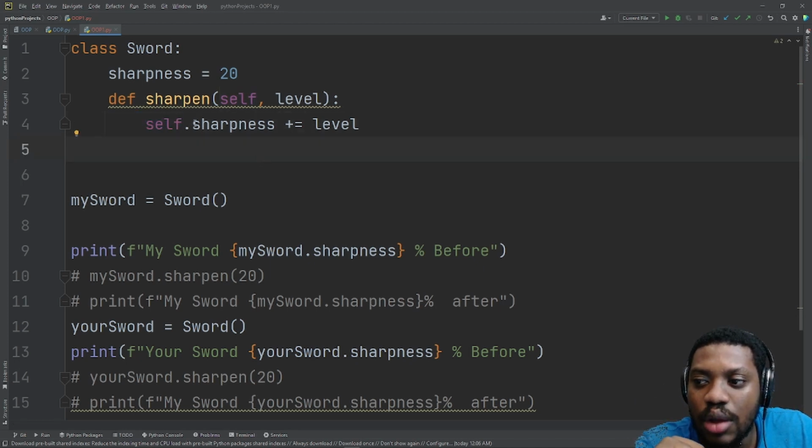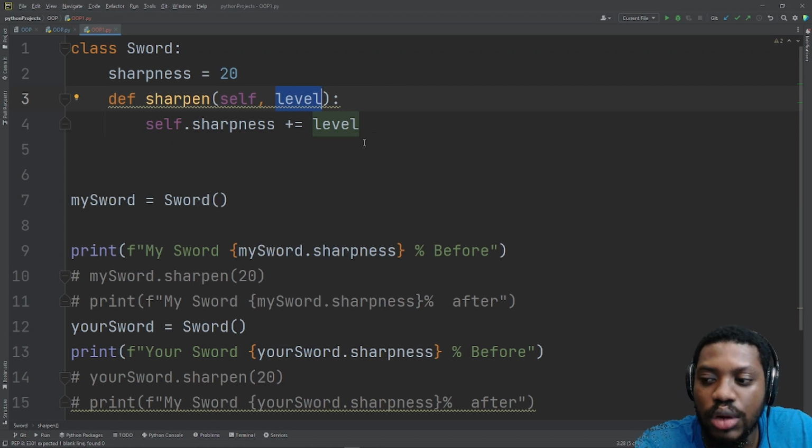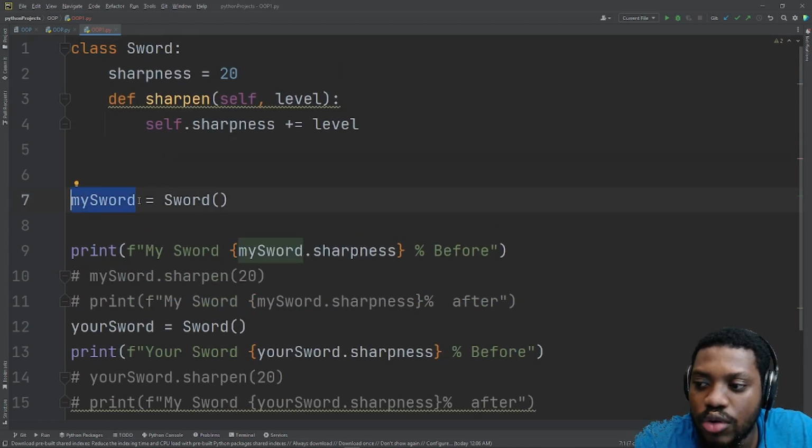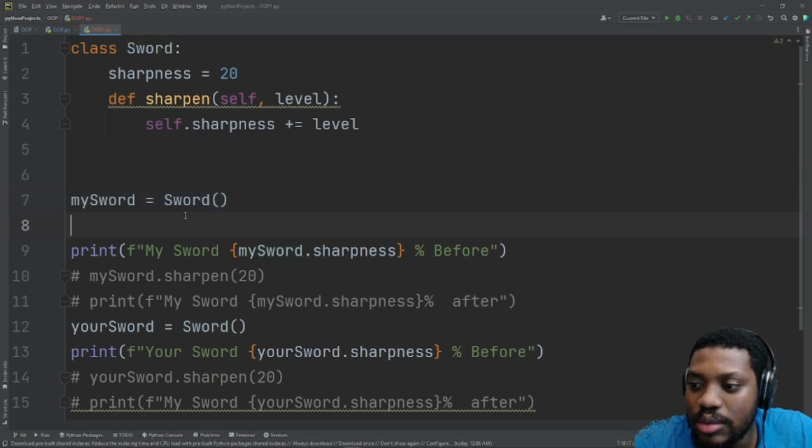But let's take a look at what it does. It just takes this sharpness here and then assigns the new argument we'll be passing into the function once we call it. Now, let's take a look at how to use our class in the first place. So here we have a variable called my sword, and my sword has been assigned the instance of this class here.